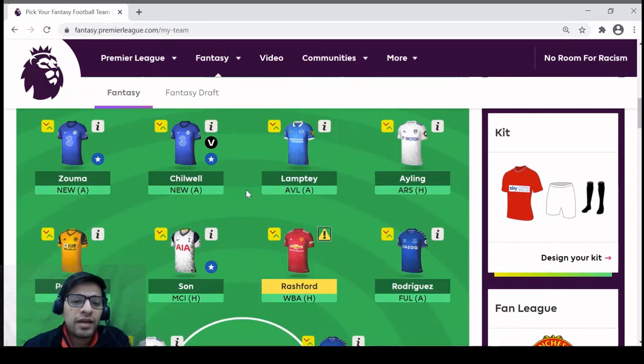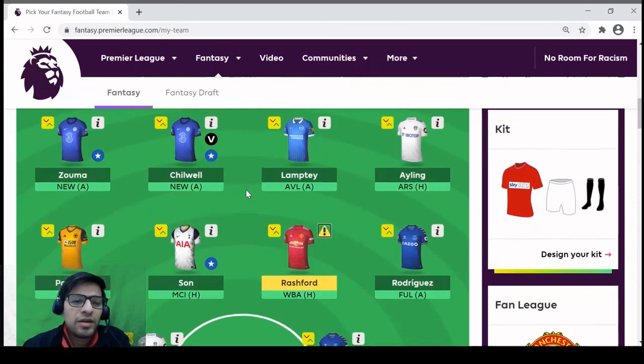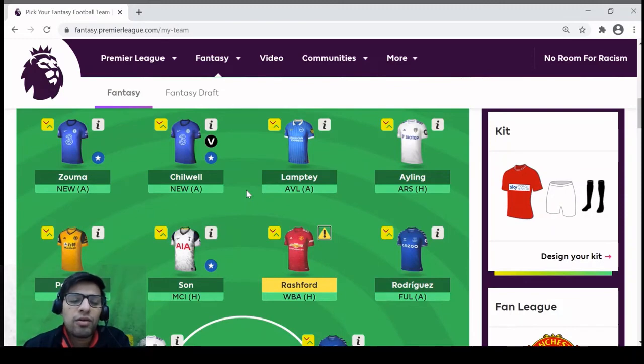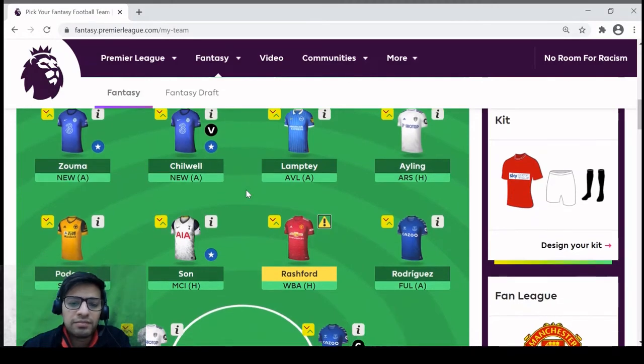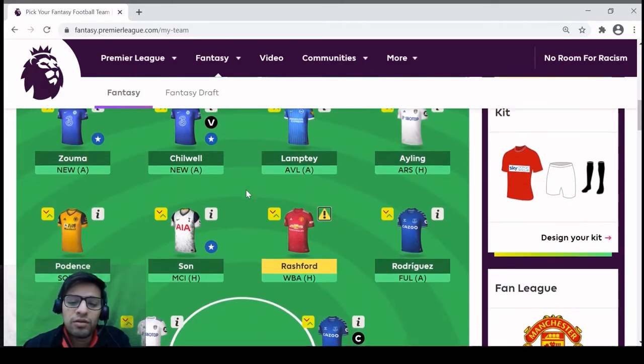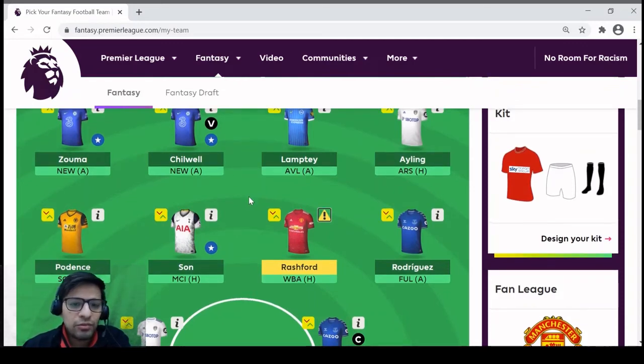Now, Chilwell, I understand that he's a dicey option, but I really do feel that he has a lot going forward. And with Zouma crossing in those lovely balls from the left hand side, he does get on the far post just to get a goal or even an assist. So I do feel Chilwell is also a good option, but again, I'm still confused and will probably take a call on Saturday, maybe Saturday morning. So yeah, these are the two captaincy options that I'm currently struggling with. I know some people would say why not Rashford or maybe Rodriguez.